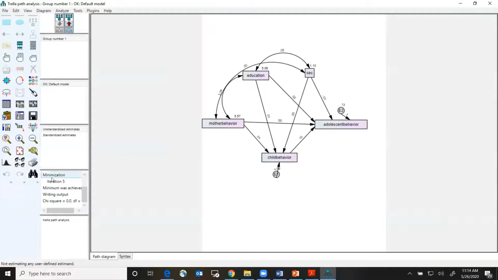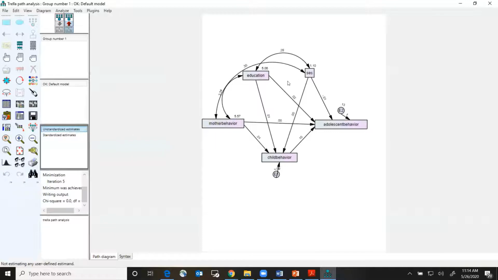So I know it converged because it shows here minimization, iterations, and the chi-square. Chi-square is 0 because the model is saturated, and the degrees of freedom is 0. Here I have unstandardized estimates, and here I have standardized estimates. But before I can interpret the estimates, I need to check the fit of the model. In this video, I'll look at exact fit, and I'll do a different video for close fit. We should always look at both exact fit and close fit when you're evaluating a structural equation model.